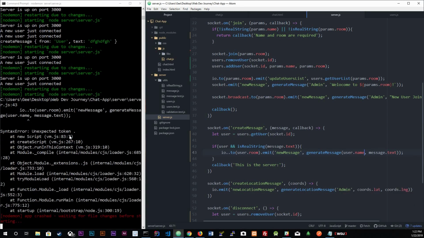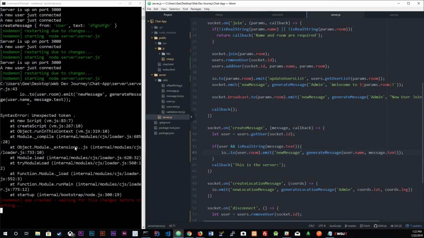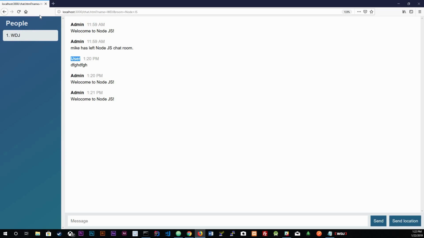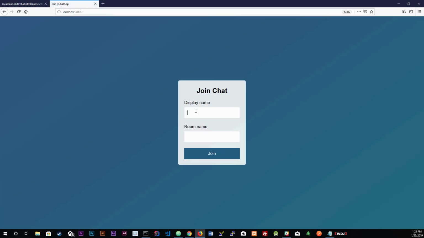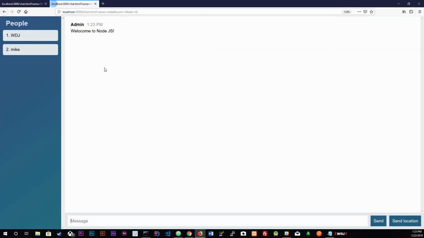Now if you Ctrl+S this, we do get an error. Let's see what's going on. There's two dots. Ctrl+S now. Okay, let's go back in here, reload, type something in. Awesome, we get WDJ. Let me go into another one, localhost. Mike comes back inside the room. This is dope. And we should get it over here. We got a new user joined. We can't change this to the actual person that joined, but I'm just going to leave it like that.